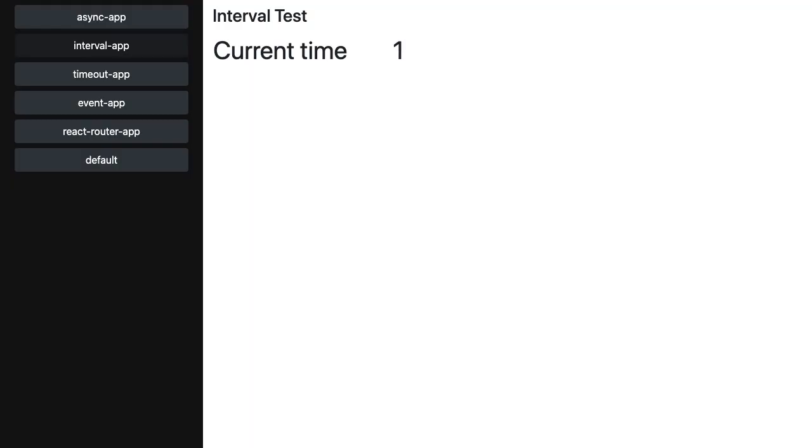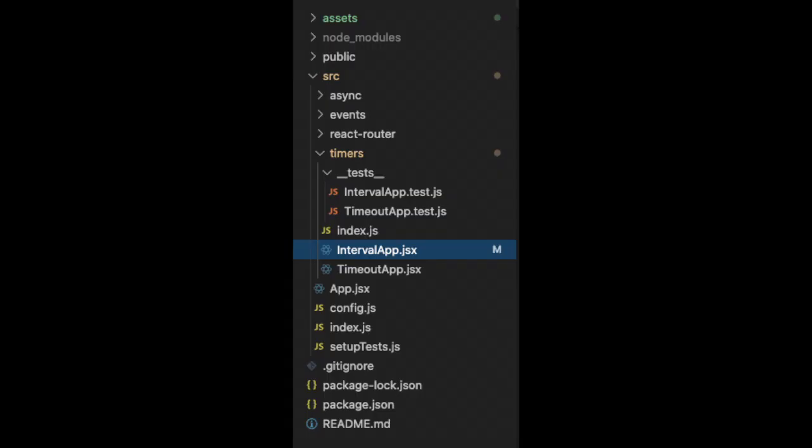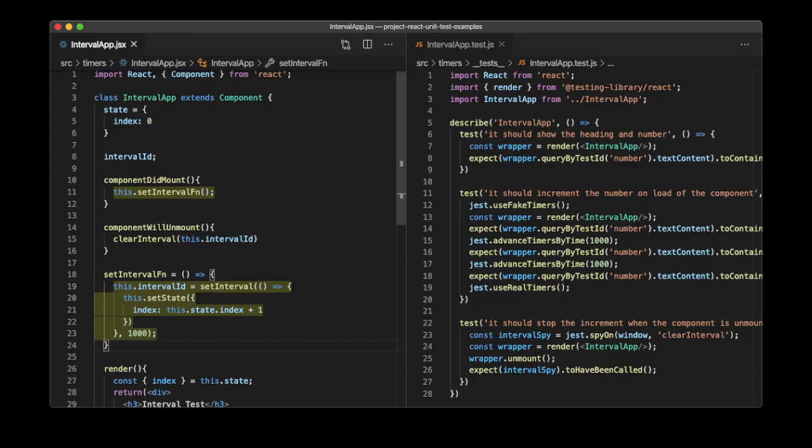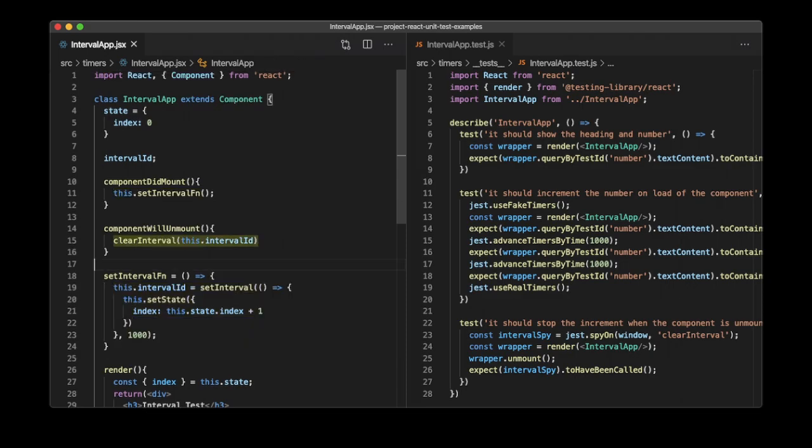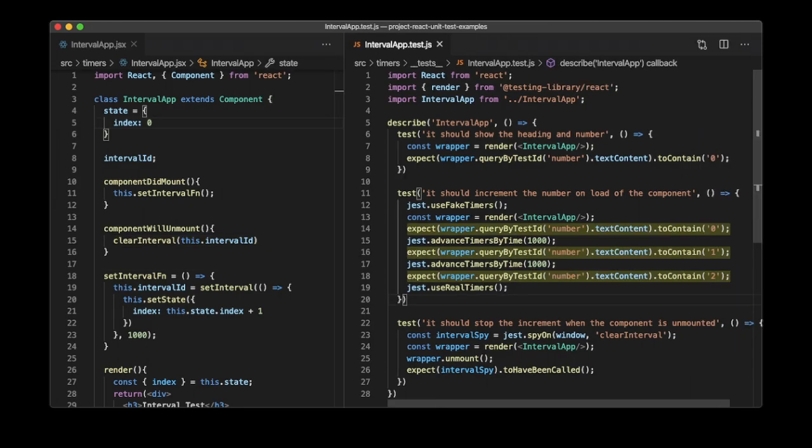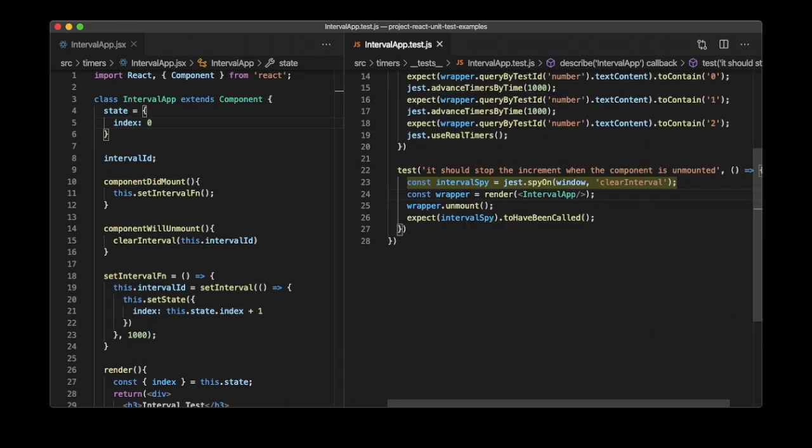In the interval app, the number is incremented every 1 second. The file intervalapp.js contains the code for this app. Here the index number is incremented every second, and we use clearInterval function to clear it on the unmount of this component. The test cases are the same, but here we test the index number being incremented by 1 every 1 second. Also, we spy on window.clearInterval to test the clearing of interval on the unmount of the component.